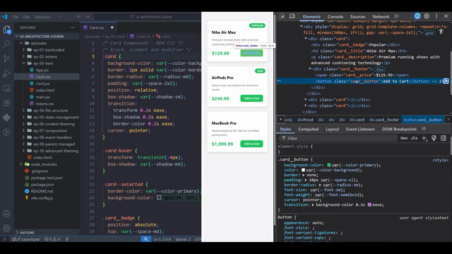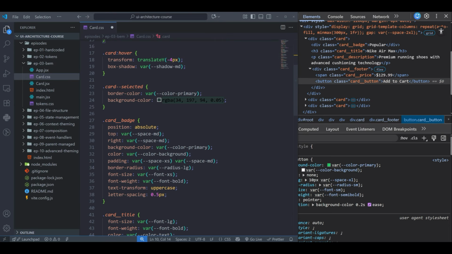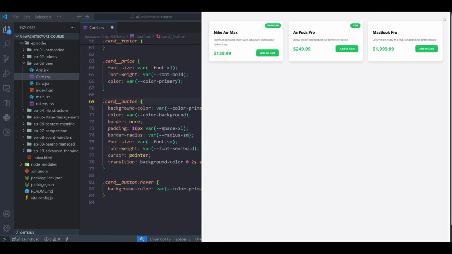So card is our block, and for the element, if you see the underscore, it means this button is an element of card. So this is how you easily identify it. Then you just go to the card component and check where the button is, you find the button, and then you update the CSS. So this is how easy it becomes for you to identify the problem and fix it.